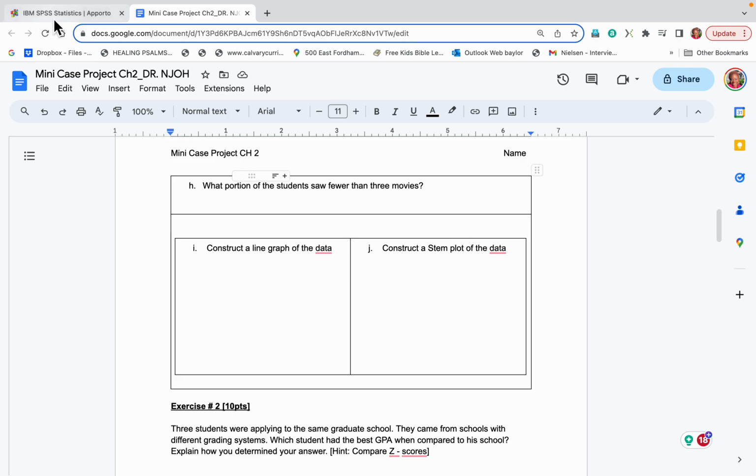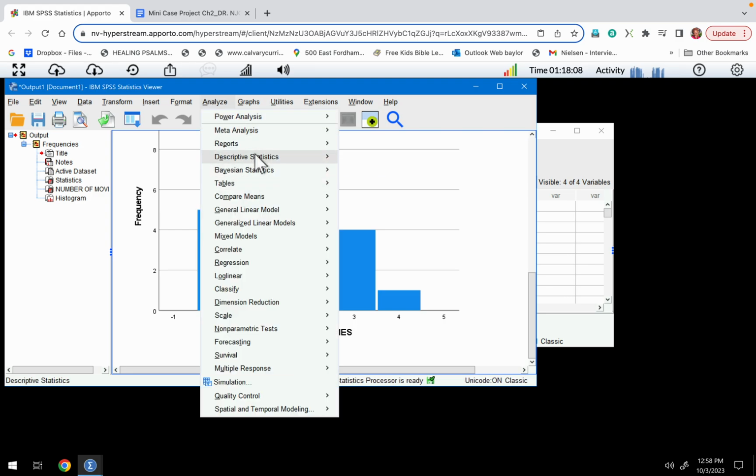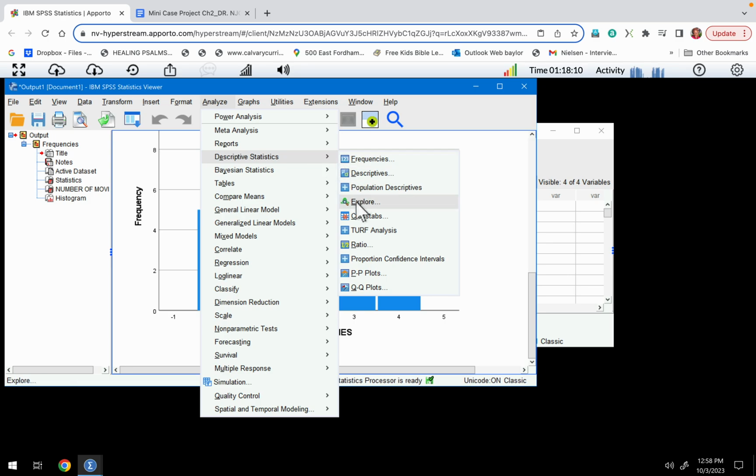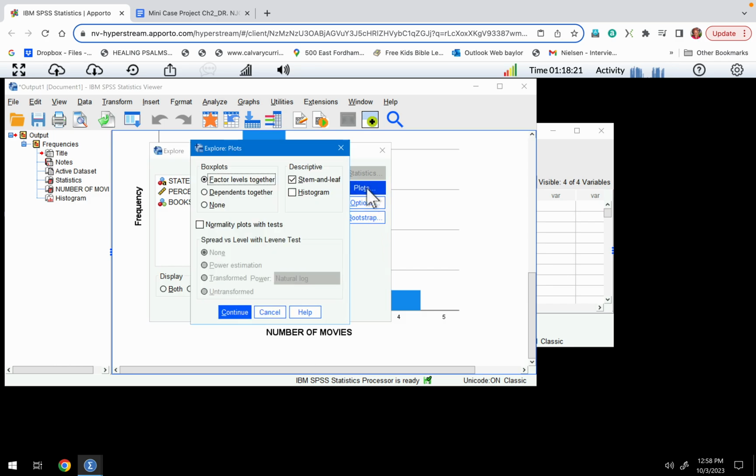So let's go back. To get a box plot, if you go underneath Analyze, you're going to see Descriptive Statistics, you're going to see Explore. Explore is that feature that gives us the box plot. Number of movies is dependent, and it goes in the dependent list. I'm going to say I just want plots, yes? And underneath the plots, you see stem and leaf plot is in there.